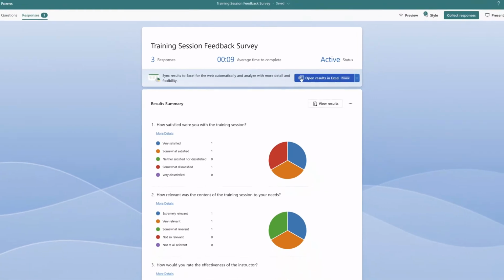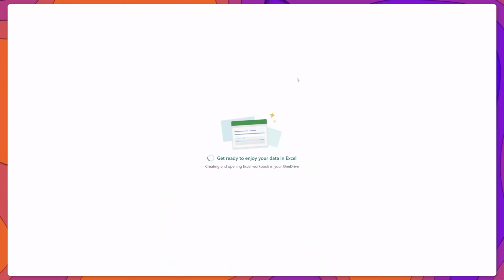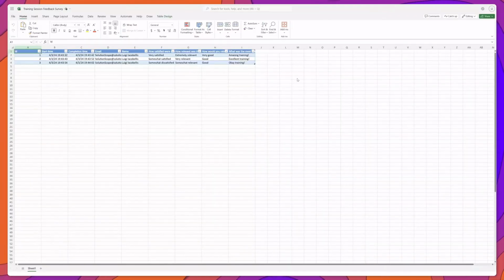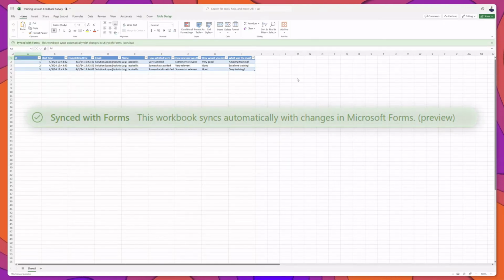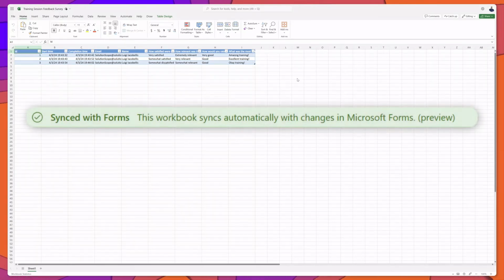Now, I'll go ahead and click on this button. You can see here that it is prompting you that it is creating a copy of this file in your Microsoft OneDrive. And you can see here that the file opened, and you can see that message that reads synced with Forms. This workbook syncs automatically.